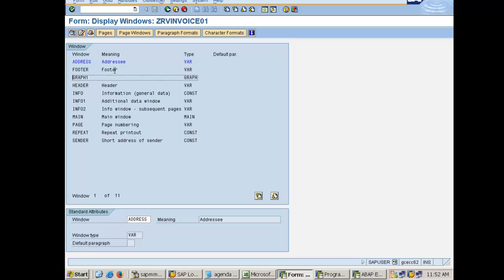You can see a few things here. We have an address window. So this is basically windows, display windows. Then we have a footer window, a header window, information window, additional data window, info window, main window. So what happens, we will be having certain windows, and then inside that we will be having some text or some kind of data being displayed, like some footer data in the footer.